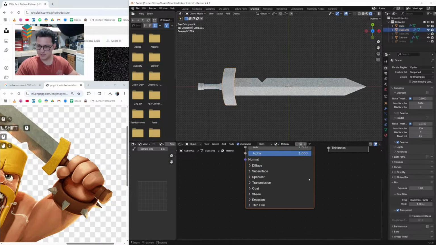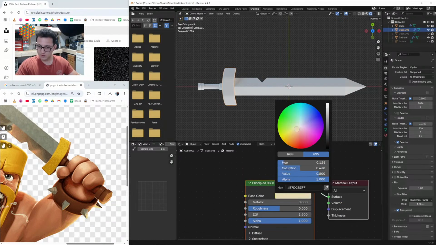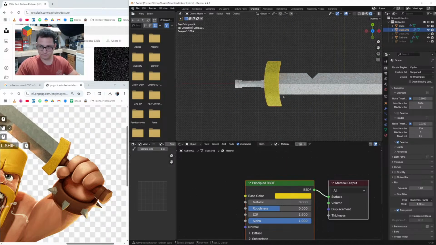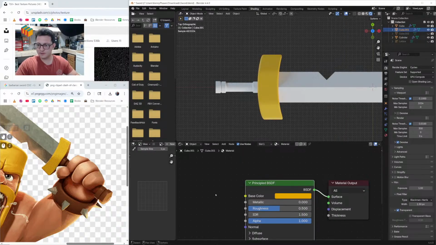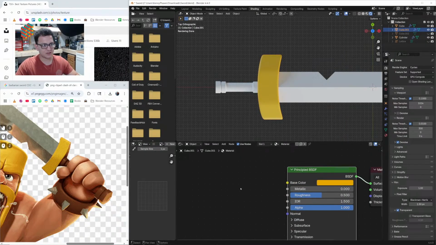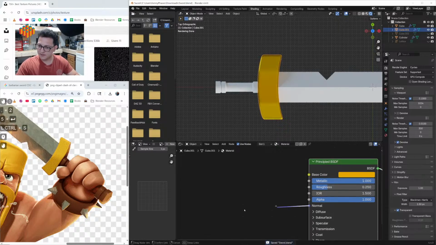Let's start out with this yellow part here. Let's go ahead and make that yellow. I guess it's more of a gold. We can make that more of a gold. And let's just give it a bumpy texture. It looks like it's kind of a metallic thing with a lower roughness, maybe like 0.25. But then it has this bump to it.